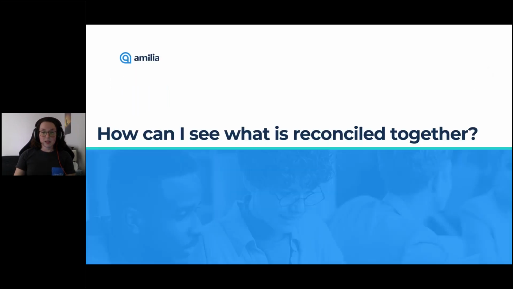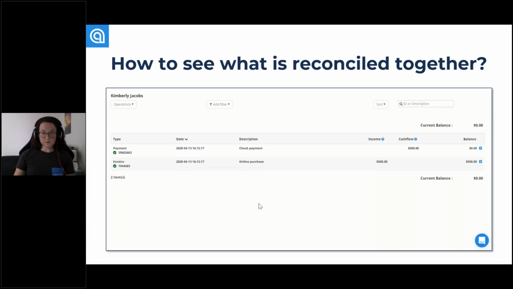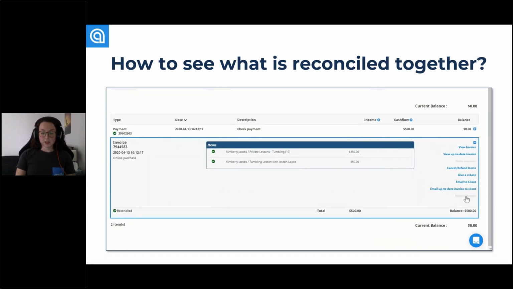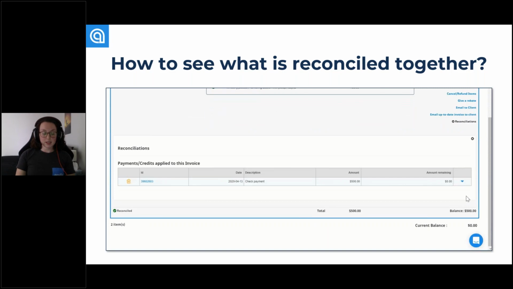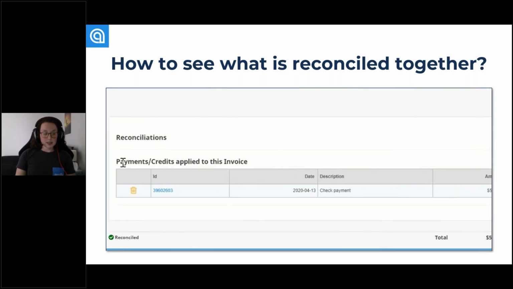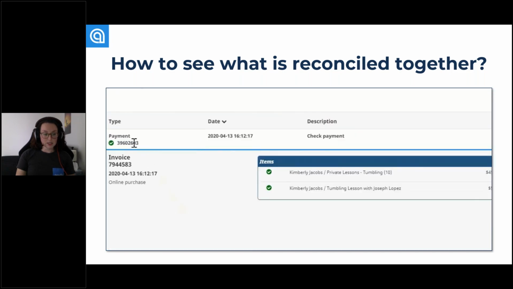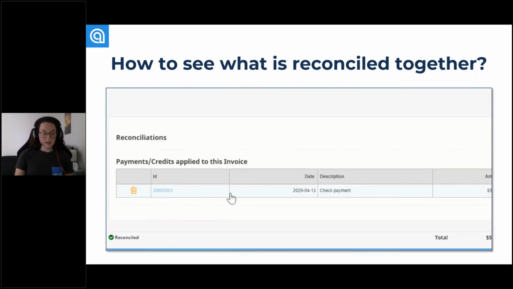So how can we see what's reconciled together? Here we have Kimberly Jacobs' account. So we can open up the blue plus, go down to reconciliations to open it up. Here we can see the transactions that are reconciled, so either payments or credits, as we are looking at an invoice. So we can see the transaction number. So it ends in 603, it's a check payment, and we can see that it's this one that's just above that is currently reconciled.